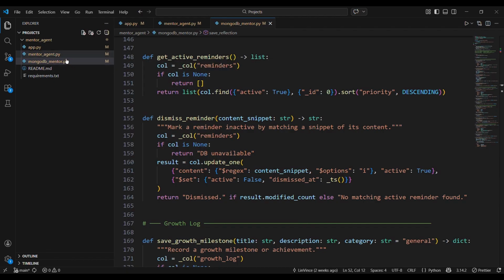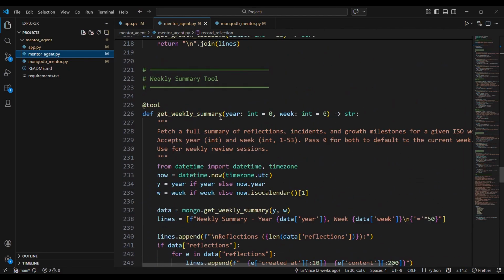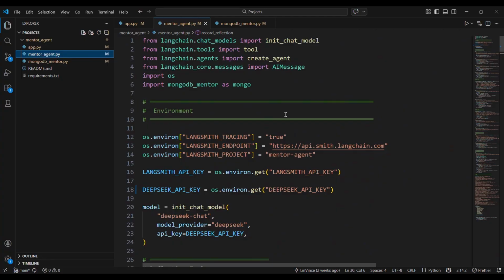And what about the core part? The core part is here. It's in mentor agent py. It governs all the tools and the logic for the large language model and agent framework.